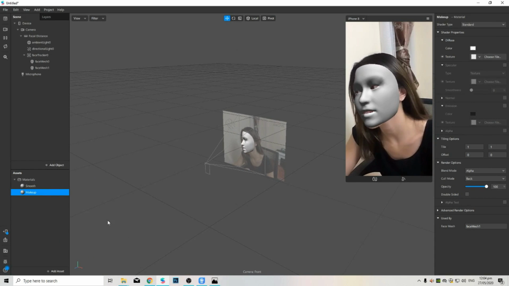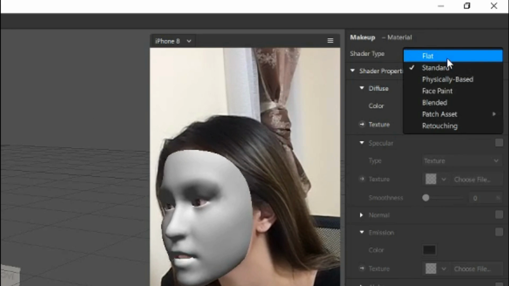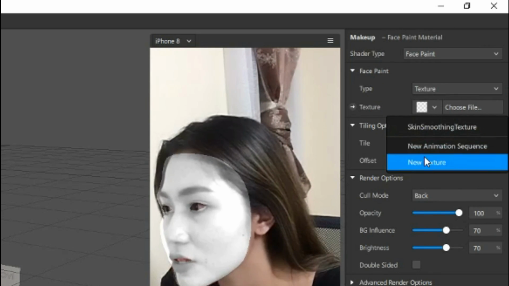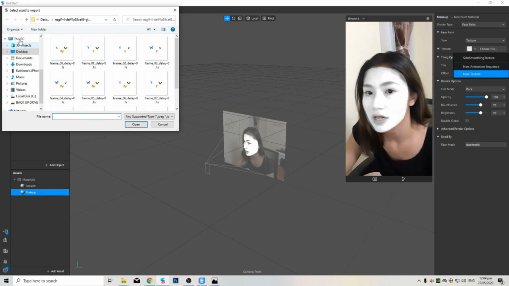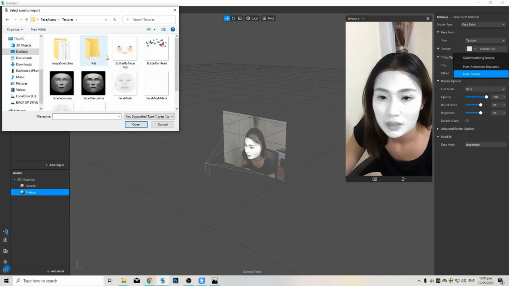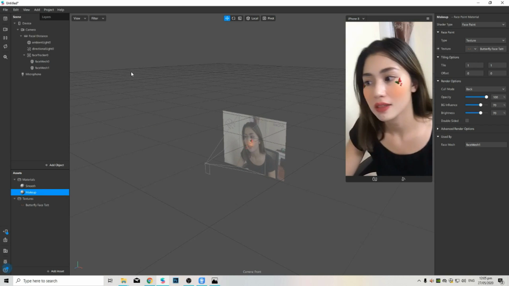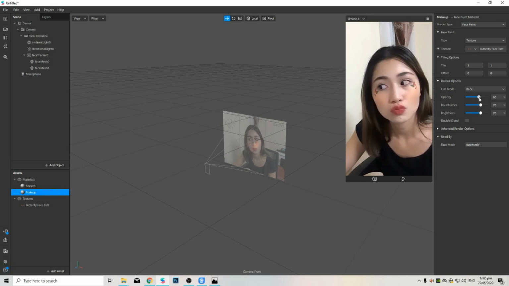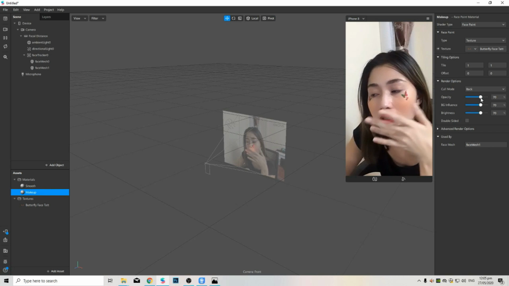We go back to Spark AR, and we need to change the shader type to face paint, and then add texture, new texture, and we need to click the one we made earlier. There you go. You can lessen the opacity there. Maybe I'll just leave it at 70. So we have our face tattoo, the blush on, and the lipstick.